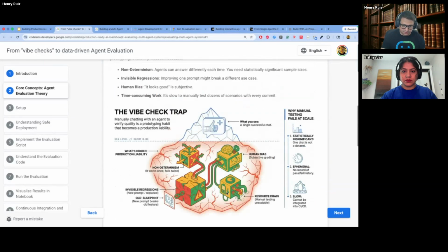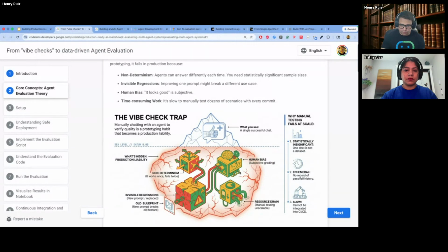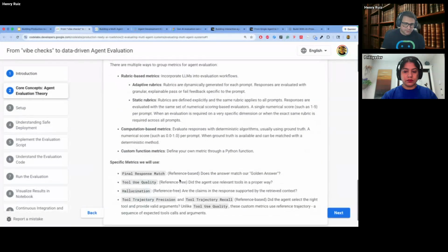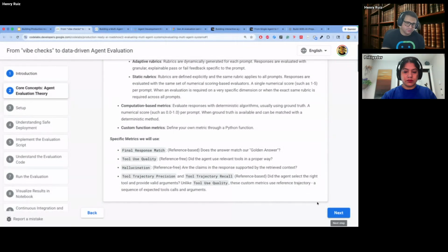We also talk a little bit about the vibe check trap and what that actually means. We know that we have two different grades of agent performance metrics, deterministic and probabilistic. Feel free to go through all of them. We already briefly touched on these topics, so we're not going to go through all of them again.